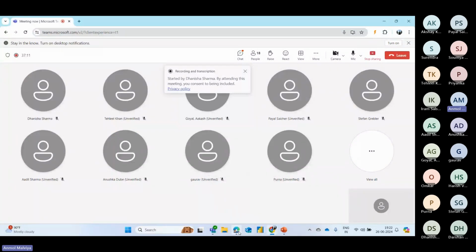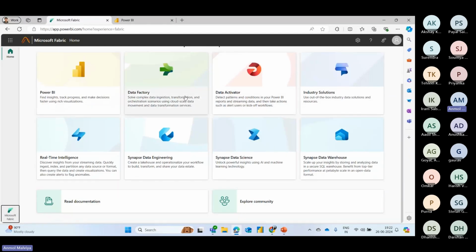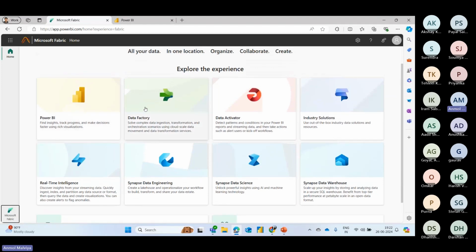So you have to log into the Microsoft Fabric platform. You simply search for it, and this will be the interface which you will see. And here you can see all the services which we discussed right now. One more new industry solution is introduced, but it is in preview right now, so we are not going to discuss it in this session. But these are the main things: Power BI, Data Factory, Data Activator, Real-Time Intelligence, and all this.